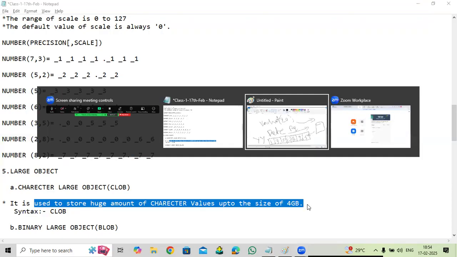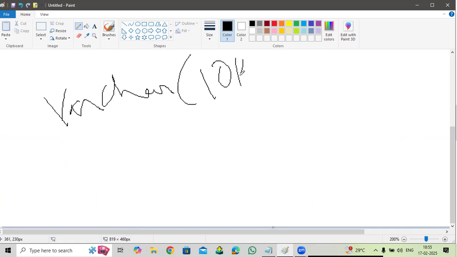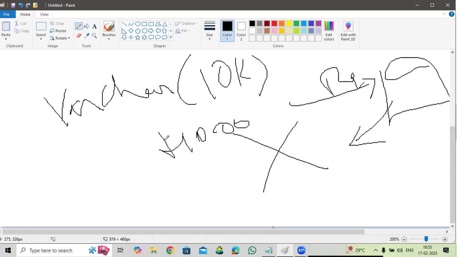For example, with respect to this one, I'm using varchar. I'll ask the compiler, I need to store 10,000 words. Produce me the blocks. I'll send the request, but it says no, I cannot, because the limit is 4,000 here, just 4,000. More than that, it cannot produce even one extra block.